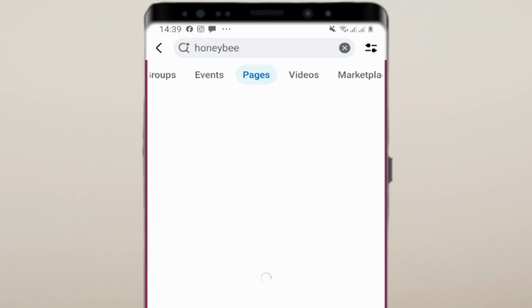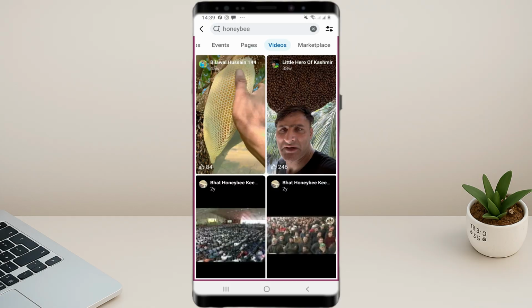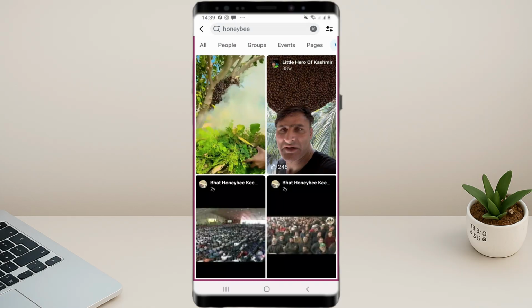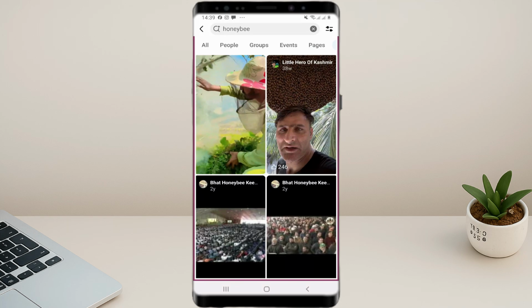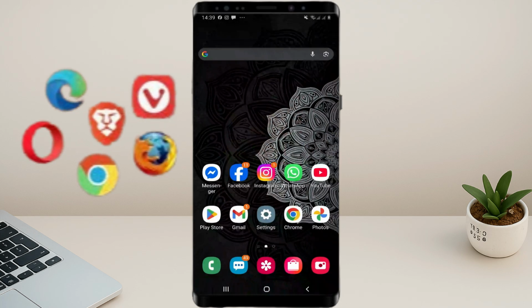However, the Posts tab is currently missing from both the app and the desktop versions. Yeah, it just got completely wiped out. I want to share a workaround that allows you to still search for posts, but take note this method works only on the web or desktop version, not on the app.